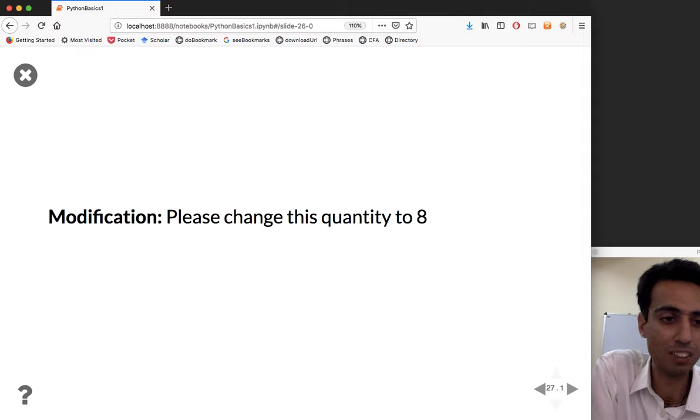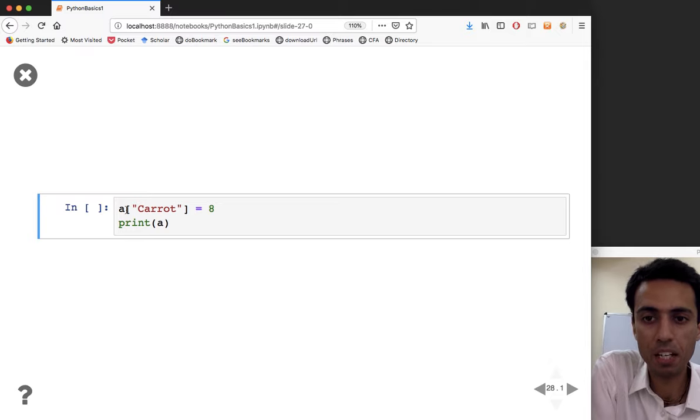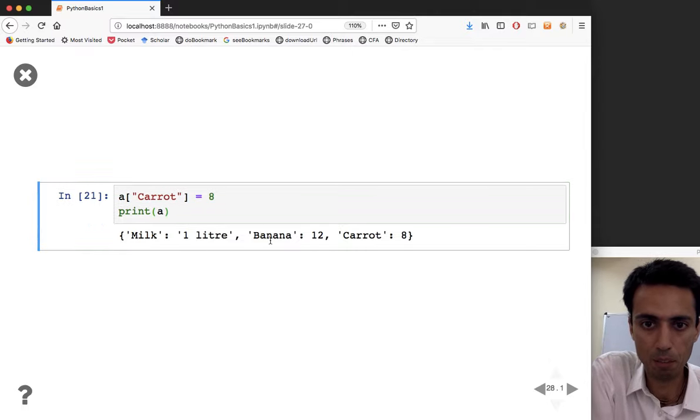And can I change, modification? Can I change something? Yes. So then please change it to 8. How do I do that? Now you see carrot is assigned a value 8. Now if I print it, this is what I get, milk, banana, carrot.